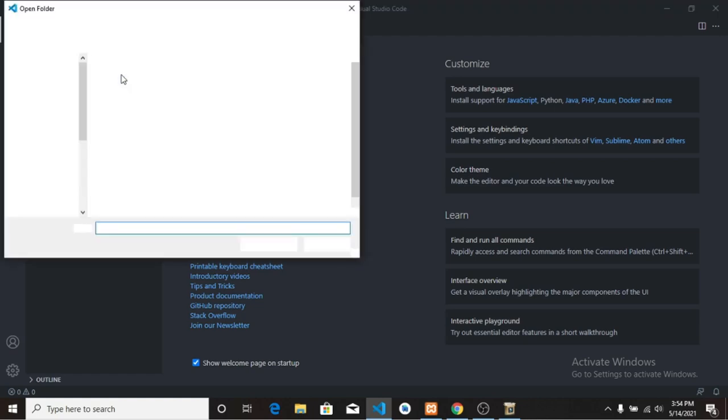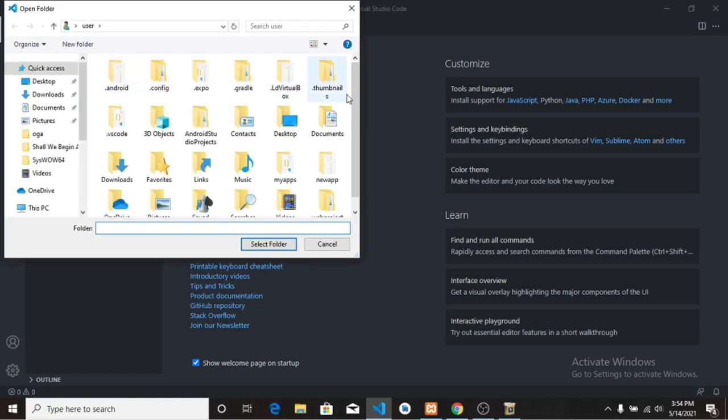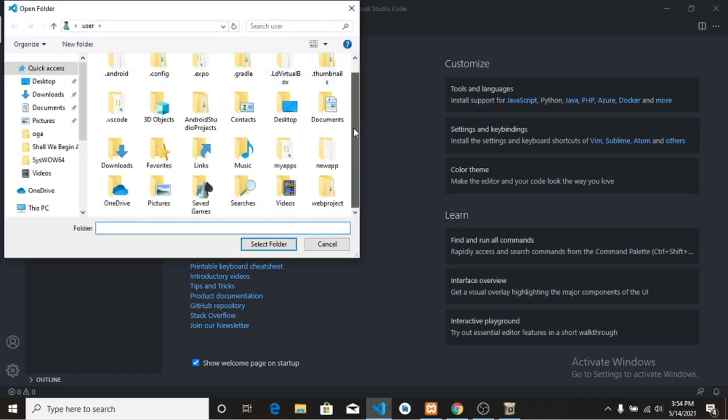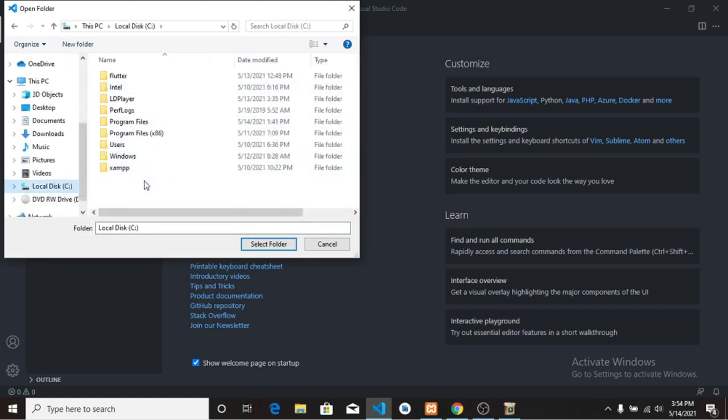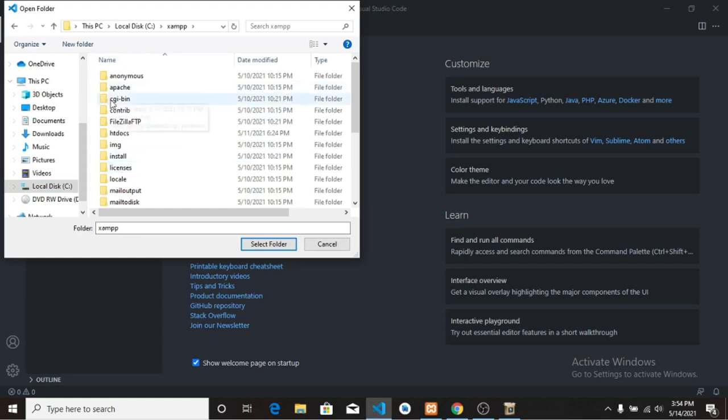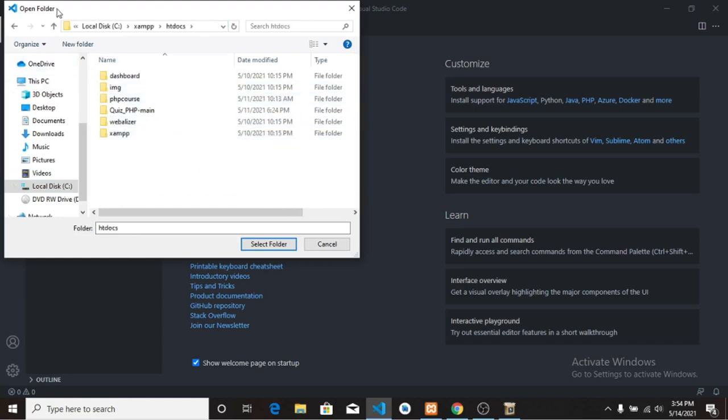So the first thing we need to do to get started is, let's click on this, open the folder. Normally we don't have a folder already, so go to where you saved your XAMPP. I saved mine in the local disk. Normally this is where it's supposed to be saved by default, unless you change your root directory. So XAMPP is here. Let's go to the htdocs folder here. This is where our stuff is going to be running from.